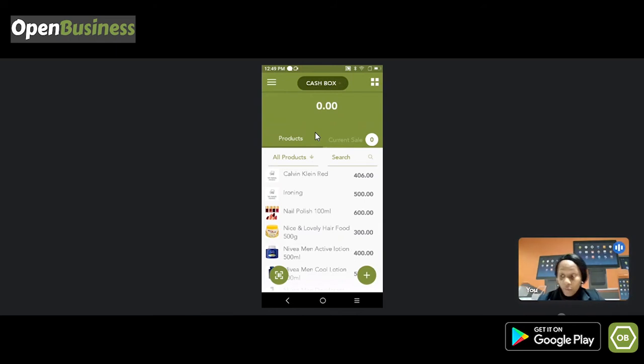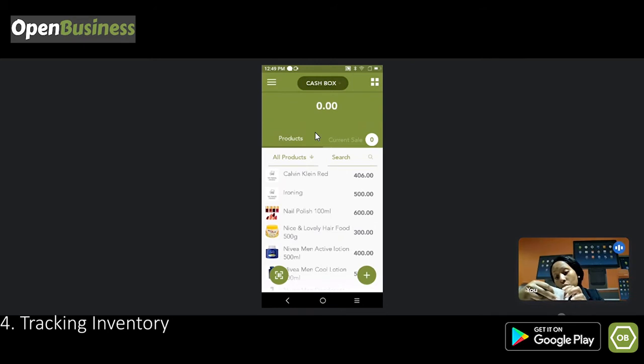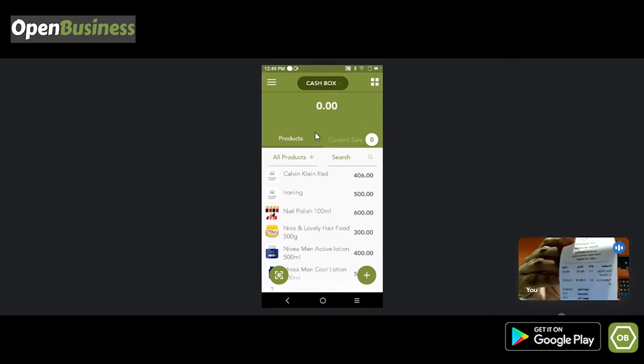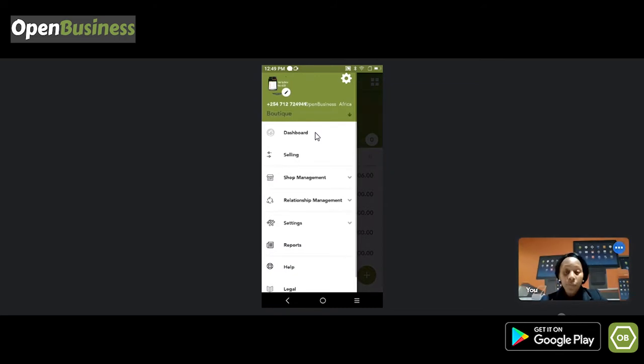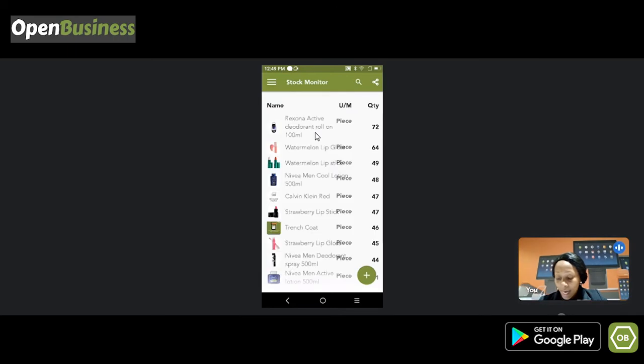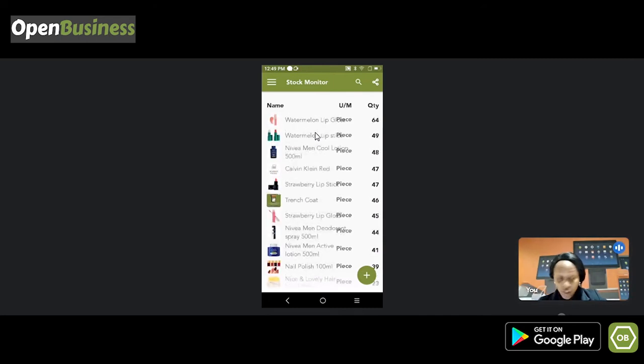So we shall go back, and maybe I can show you how the system tracks inventory. Remember, we sold four trench coats. So I want to show you how automatically the system can help you monitor your inventory. So you go to menu, shop management, inventory. Under inventory, we look at that specific item that we added, that is the trench coat. Initially we had added 50 and we have sold 4, so currently they are at 46.